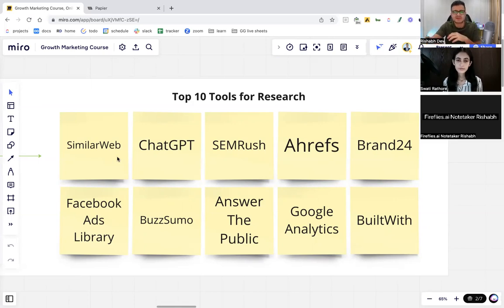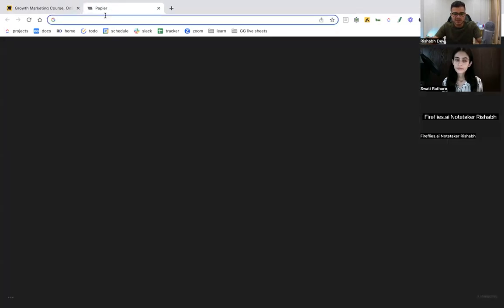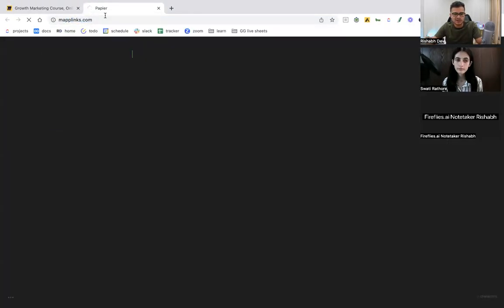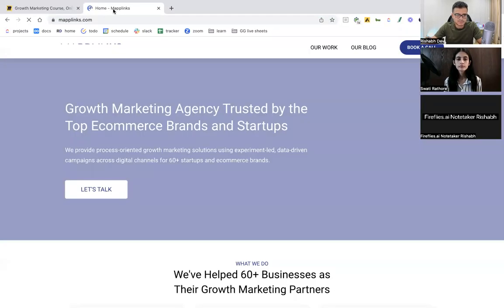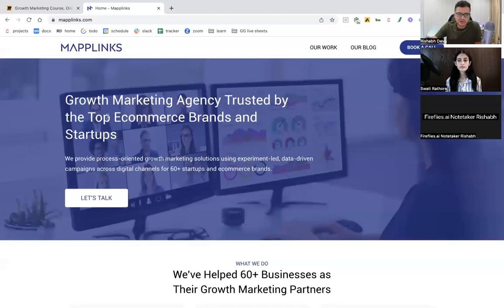Now, SimilarWeb is a tool that allows you to analyze your competition. In this case, I'll take the example of Maplinks. For those who are not aware, let me just open the website. We are a growth marketing agency for e-commerce brands. We also work with startups, but at the moment we are majorly focusing on e-commerce brands.